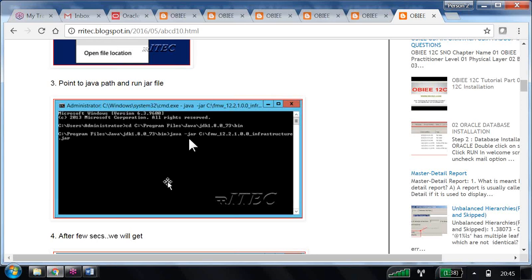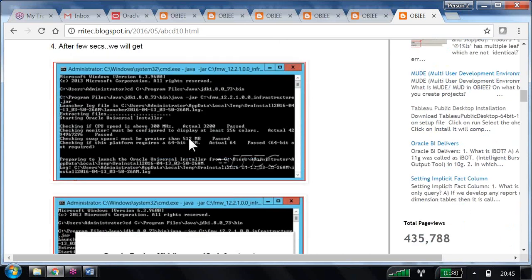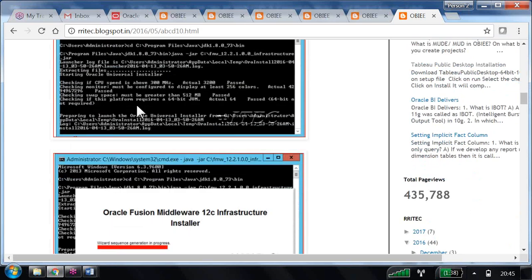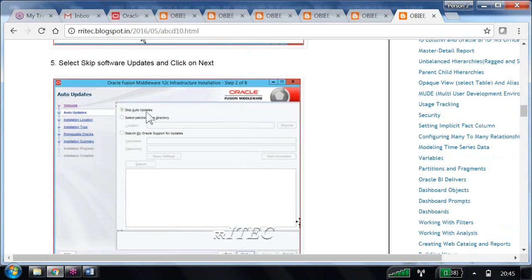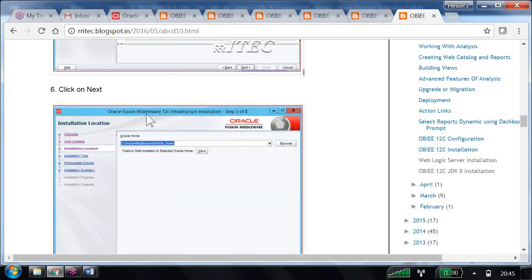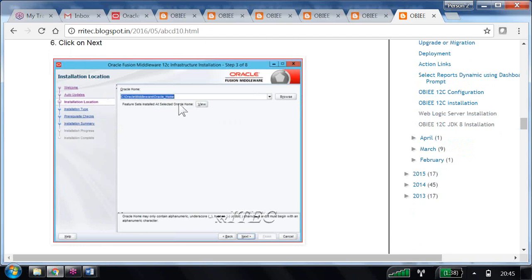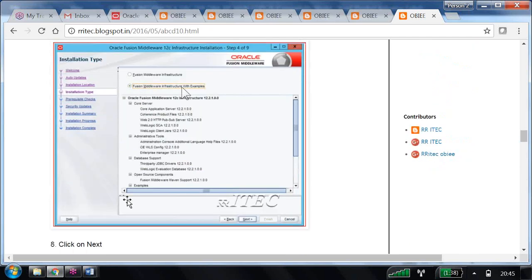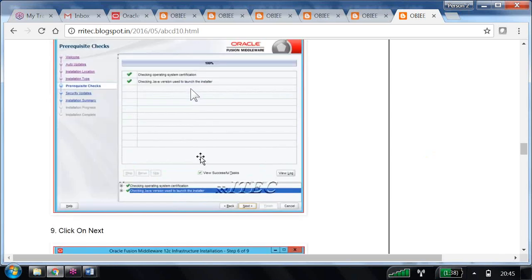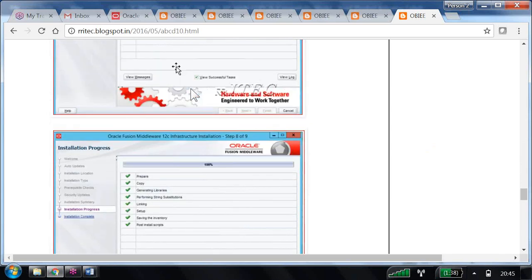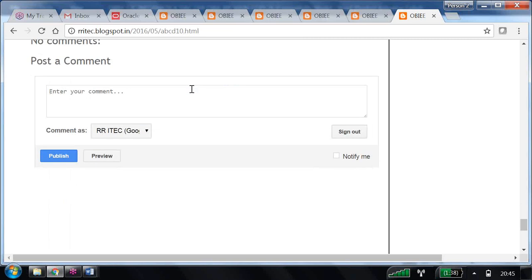You have to be careful how you provide it. If you provide this step correctly, I think the remaining steps will be simply clicking next, next, next. So we get here, and it extracts the files. Then it asks about updates. I don't want any updates. Then where you want to install it, the home location. Then it goes for Fusion Middleware with examples. It is a general one, anything is okay, but I selected with examples so that some examples are included. Now I think that's it. Here we don't need to provide anything from our hand. It copies and does everything.